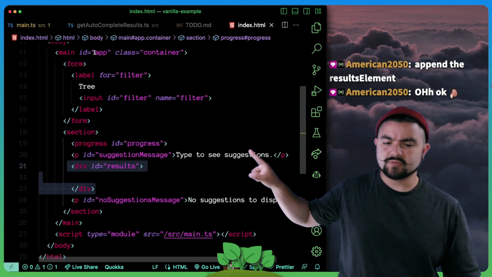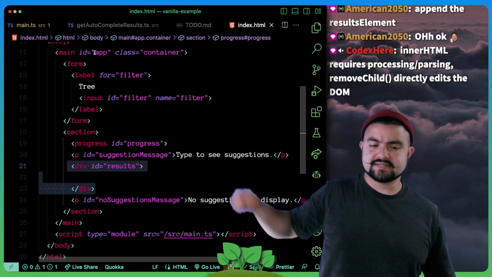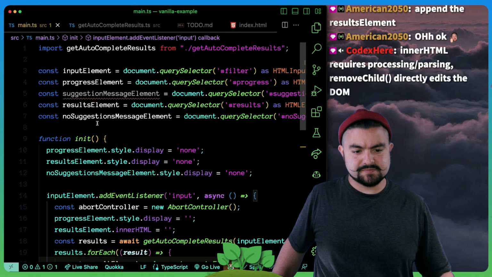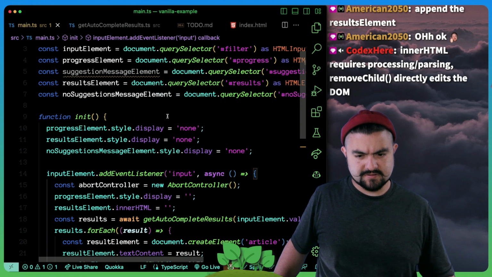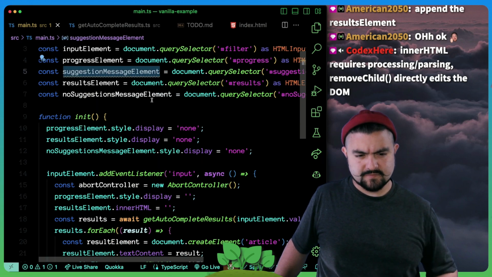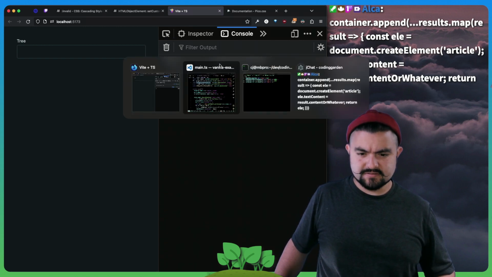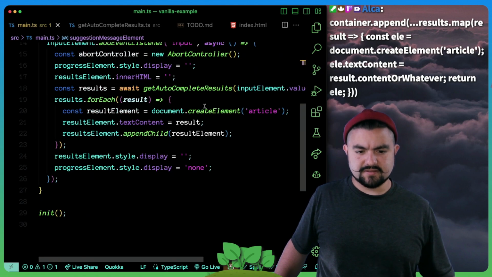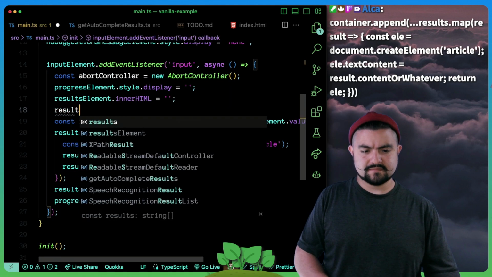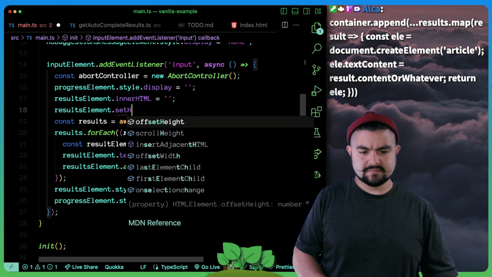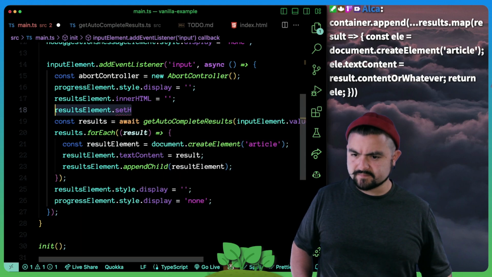Okay, first of all, we want to show the suggestion message. That should be displayed by default. Why is that not there? Element.set HTML? I've literally never heard of that method. That's not a thing.